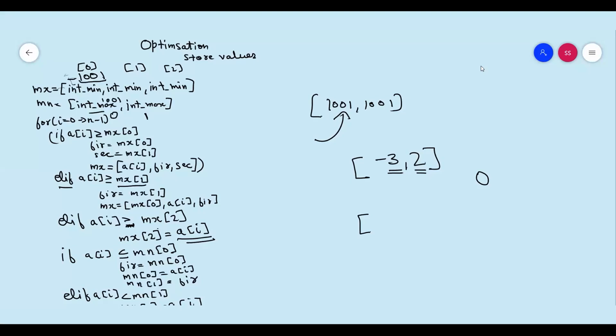That is, mn of 1. So -3 comma 0. But if an element that is the minimum you have seen so far comes in, for example -5, what will happen is it will store the value of -3 as prev, like previously done. It will replace mn of 0 as a of I, and it will replace mn of 1 as previous. Therefore, this is how you maintain the mn array, that is the two minimum elements in the array.